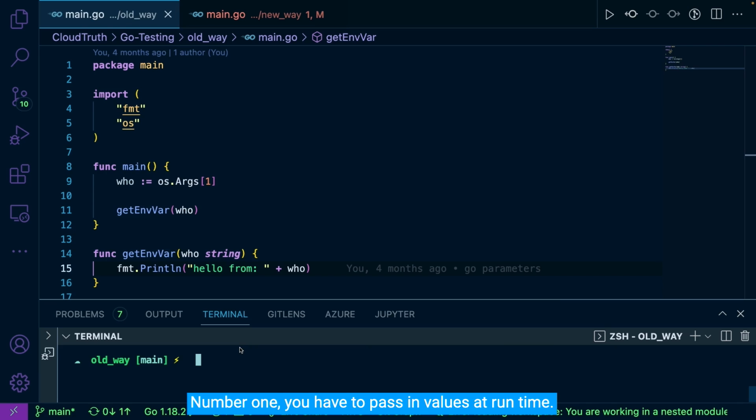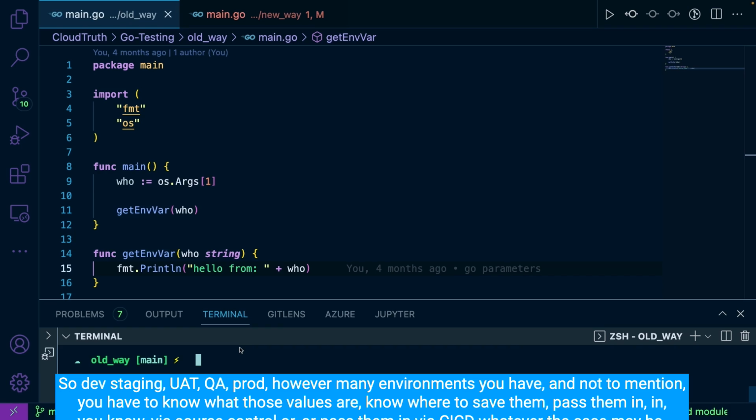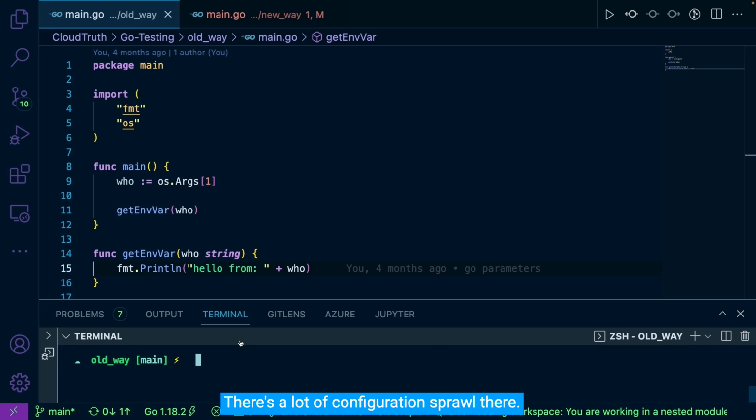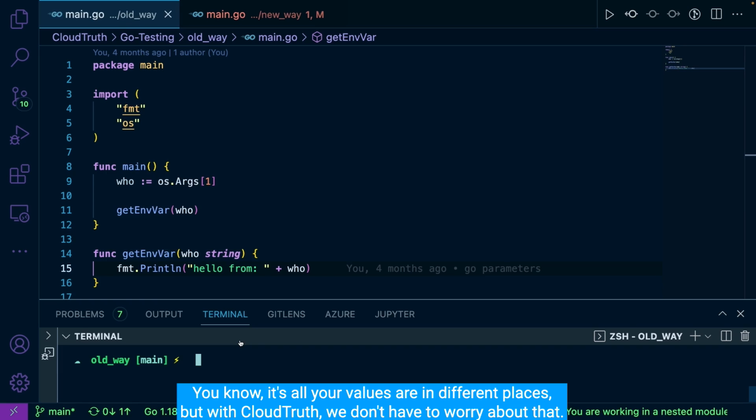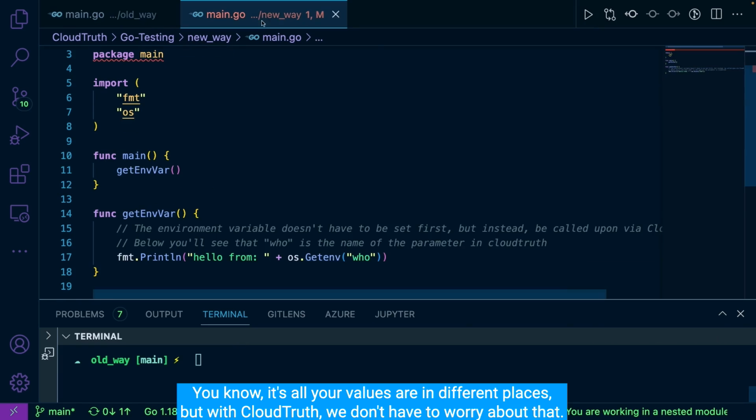Number one, you have to pass in values at runtime for each environment. So dev, staging, UAT, QA, prod, however many environments you have. And not to mention, you have to know what those values are, know where to save them, pass them in via source control, or pass them in via CI/CD, whatever the case may be. There's a lot of configuration sprawl there. All your values are in different places. But with CloudTruth, we don't have to worry about that.